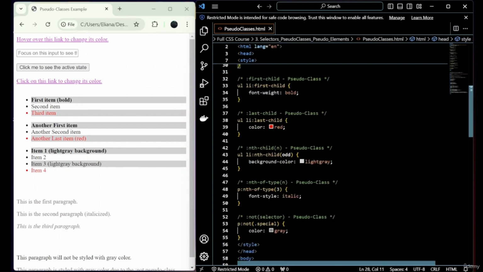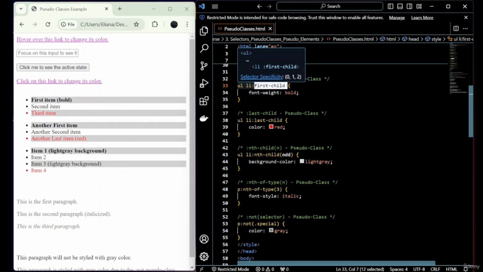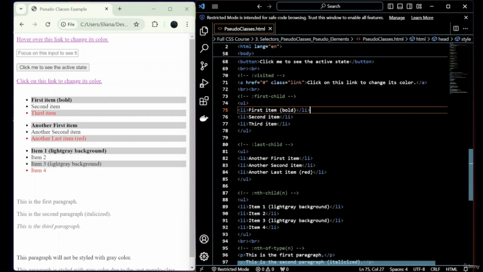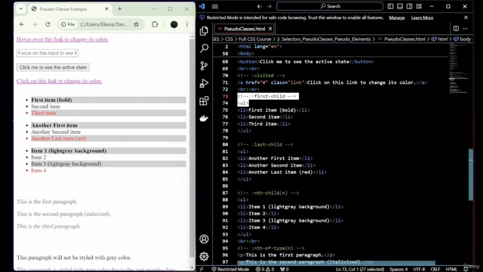Now we start with the parent and children pseudo-classes. We have here first-child. So we want to add this declaration for the first child of the UL list and the tag LI, right? So in this case it will be this element, that is the first child of the parent UL.